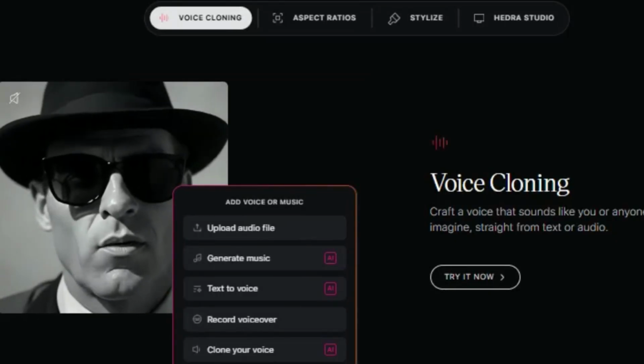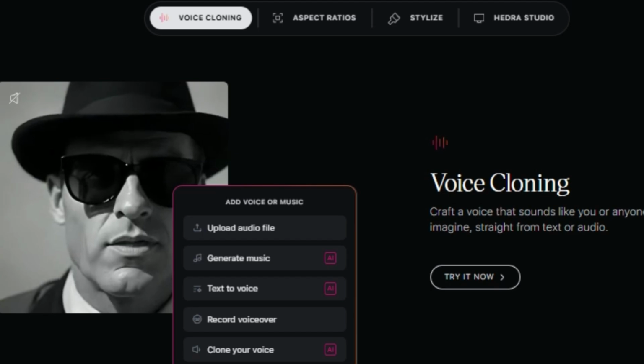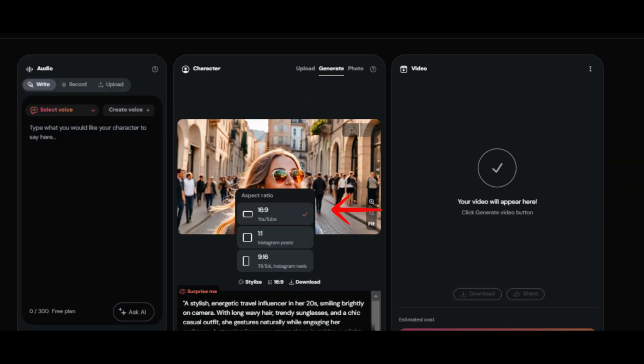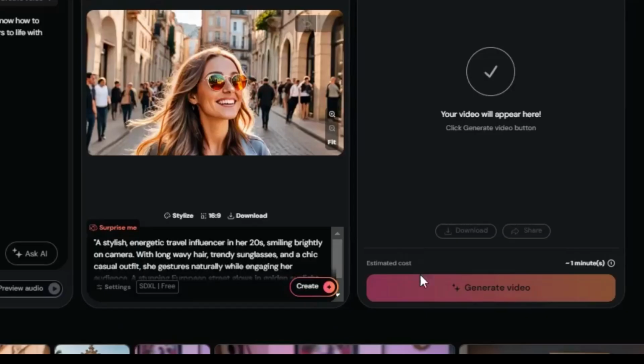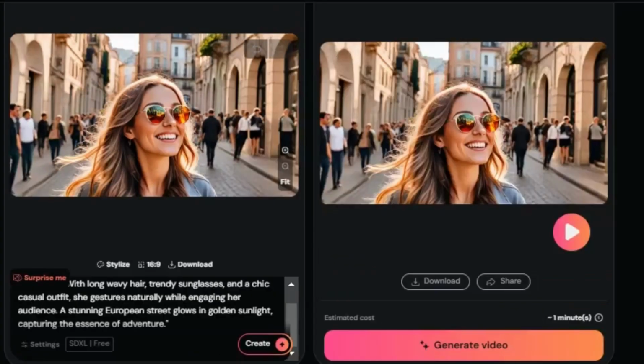Once you're happy with the animation, select the aspect ratio that fits your platform, YouTube, Instagram, or TikTok. Hedra allows you to export videos up to 60 seconds long. Download and share your AI-powered creation anywhere.